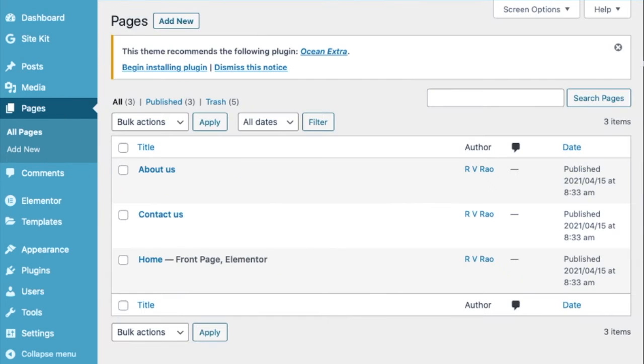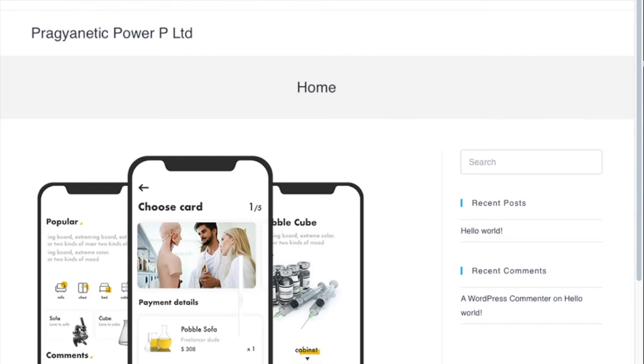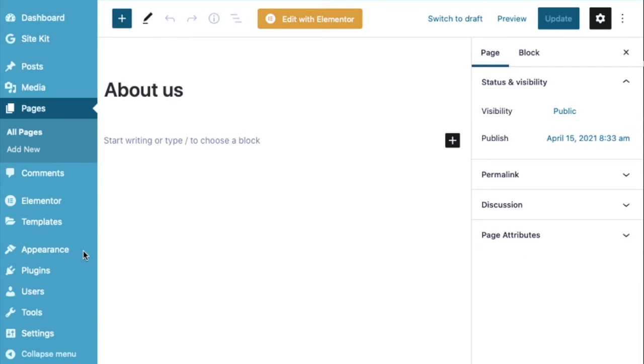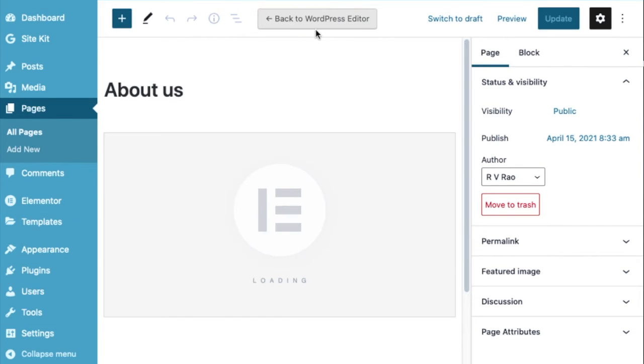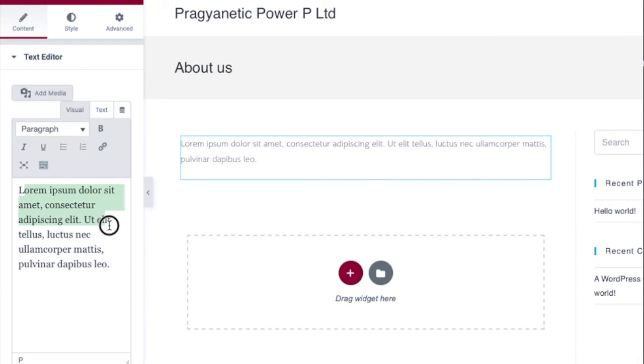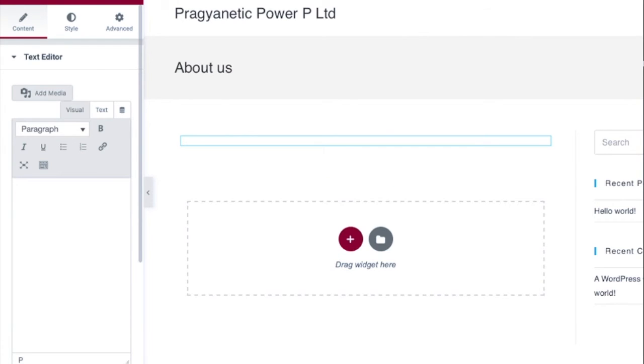Now our homepage has been edited and published, so I'll just try to edit the about us page now. I want this also to be edited in Elementor only. Now I'll invoke a text editor and just try to add my own content.